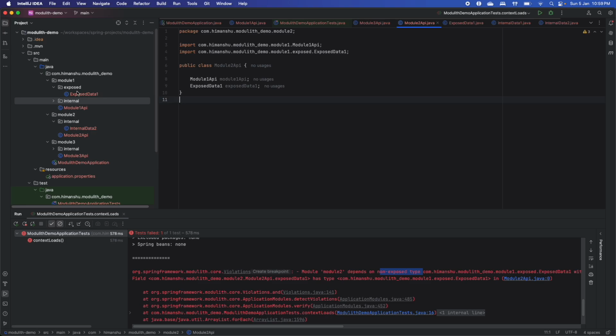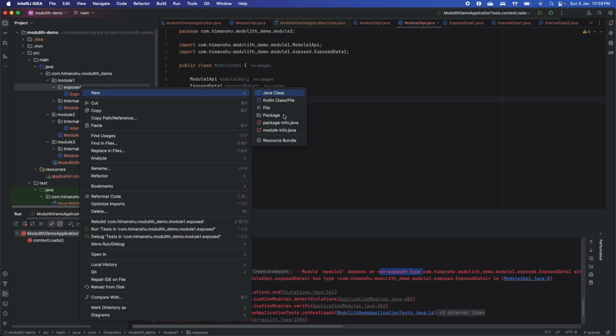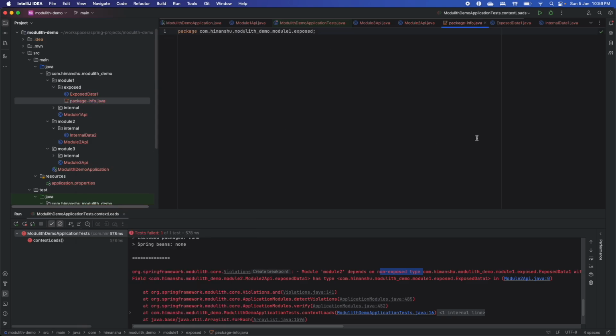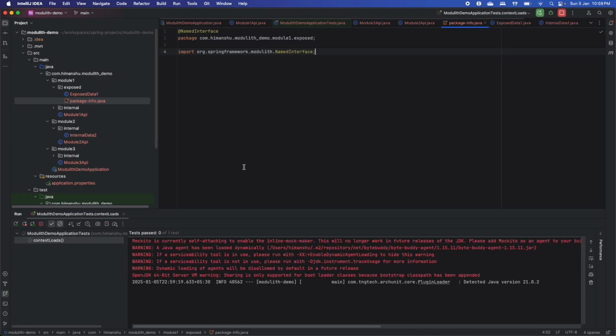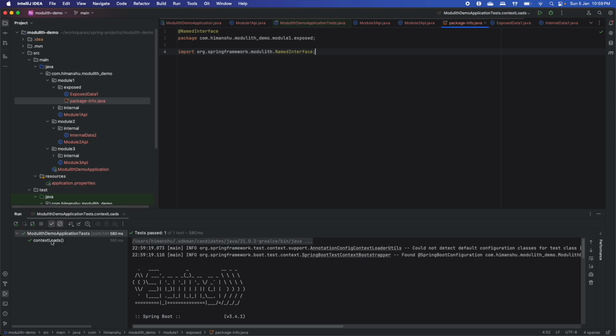Now, how can you make it exposed? Just go into this package, right click on it, create a package-info file, and just annotate it with named interface. That's it, done. Now, if you run it, you will not get any complaint. We're marking it as a named interface of this package. So any class you create inside this package is now exposed to other modules. All right.